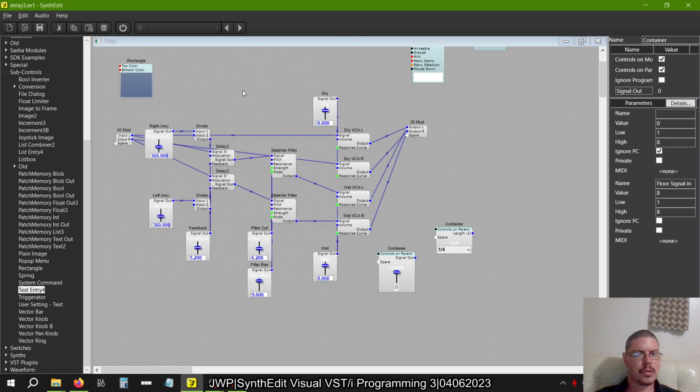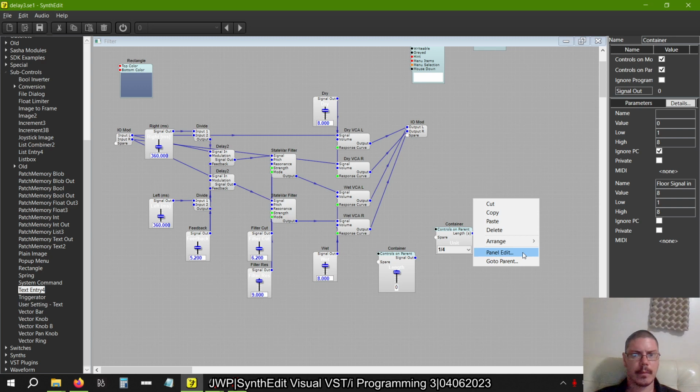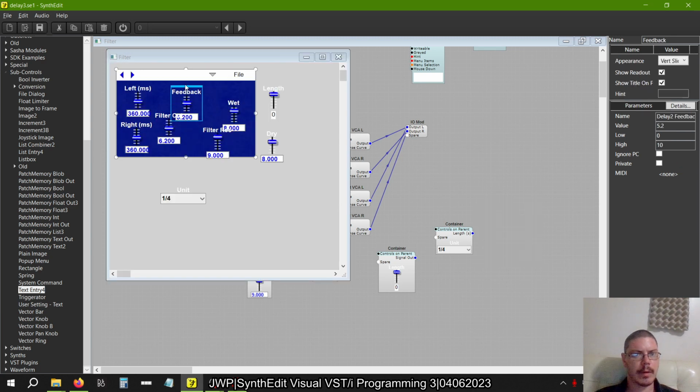Okay, so I didn't line things up last time. We'll finish this off. Actually, we'll cut these. We'll leave them in for now. Before moving on, I'm going to line things up here. Feedback, put that up here. Have filter cut, filter res, wet, and we'll put feedback back in the middle, sort of sitting on top like that.